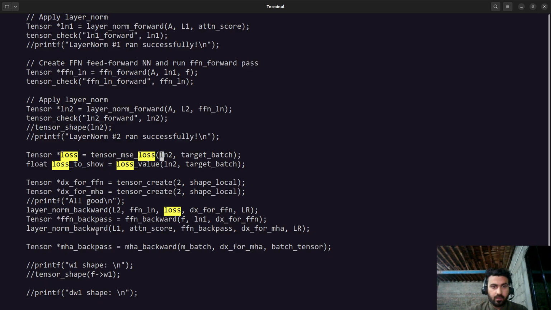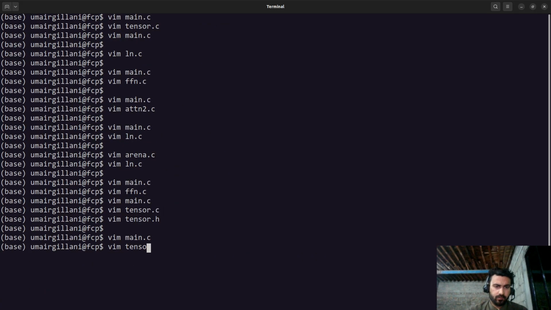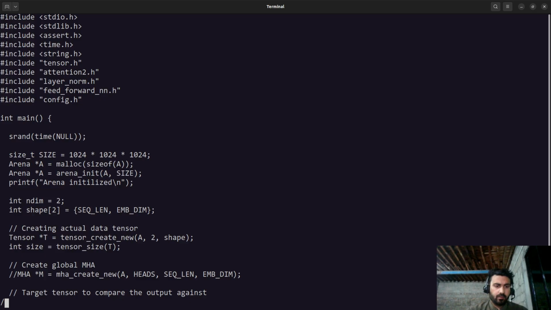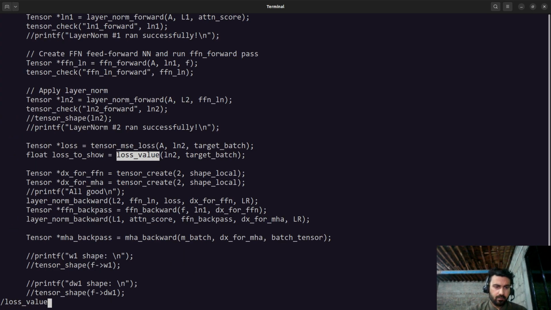Yeah, fine. Just pass an arena here. Loss value, this is nothing. Okay, let's just quickly check this as well. Tensor dot c, and what is loss value? Yeah, it just calculates the value and returns a floating point number. It's nothing. Tensor create arena and do arena, print all good, layer norm backward.